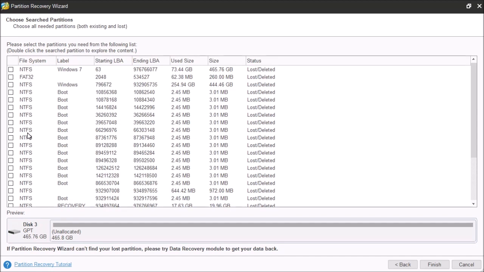filing system that the partition was using, the label of the partition, the starting point or the beginning sector where the partition starts, and the ending sector where the partition ends. This is the amount of space that was being used, and this is the total size of the partition. Over here it shows if it was lost or deleted.